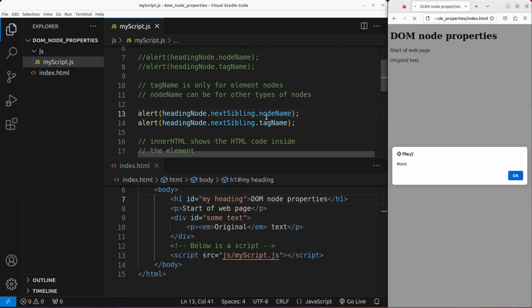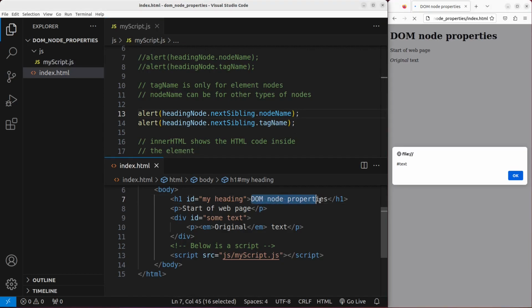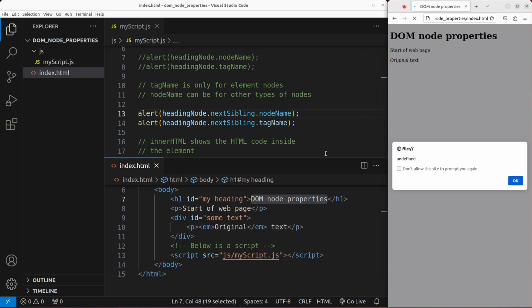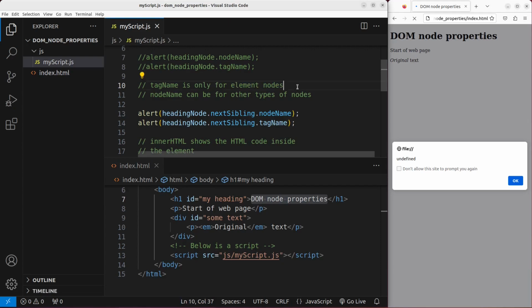You can see that the node name of this text node will show #text, which is normal. For the tag name of the text node, you will see undefined. That is the reason why I would say the tag name is not for other types of node, except the element node. So we can see the difference between the tag name and the node name for other types of node.